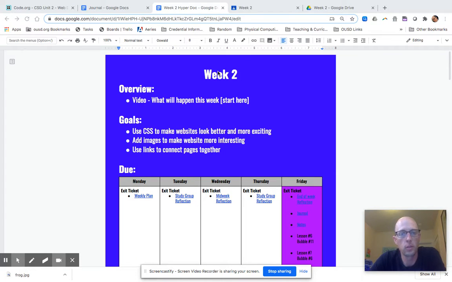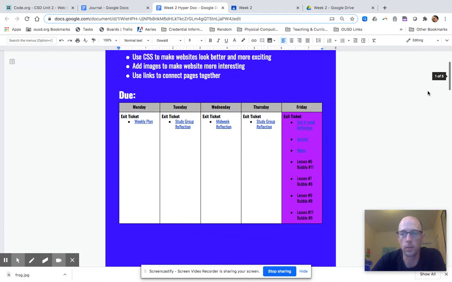So, week 2, your goals for this week, you're going to learn about something called CSS, which is going to help you add color and make your images look a certain way. It's going to add a lot of style to your website or web page. You're going to learn how to add images to a web page, so it's a little less boring. It's not just words. You're going to have some pictures in there. And then the last thing you're going to learn is how to connect things together with different links.